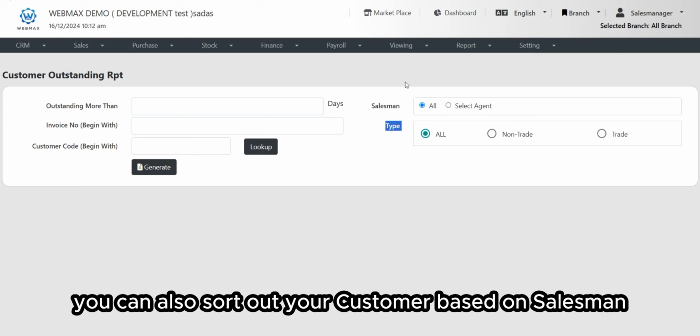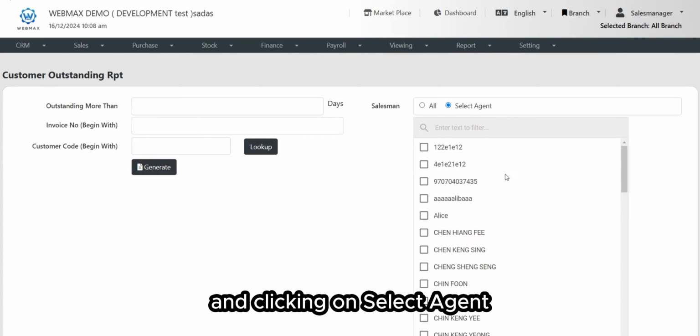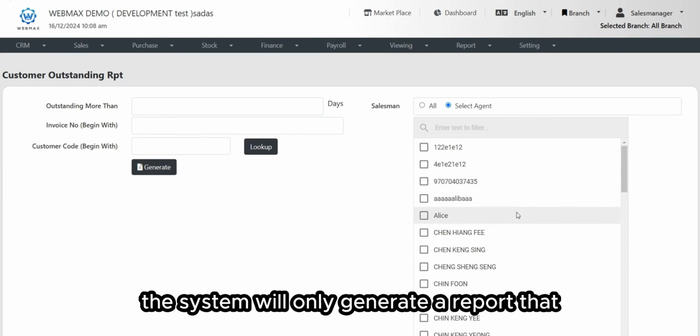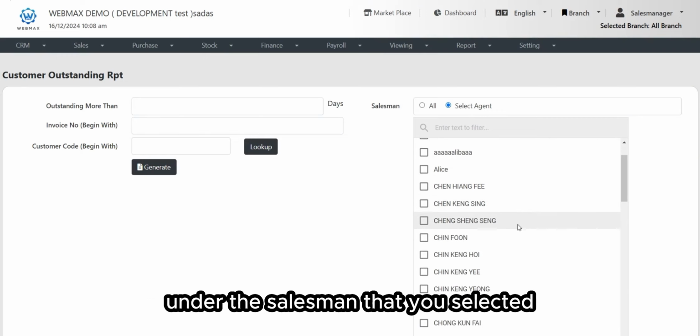Other than that, you can also sort out your customer based on salesman by going to the salesman field over here and clicking on select agent. Here you can then select your salesman, and once you do so, the system will only generate a report that includes customers under the salesman that you selected.